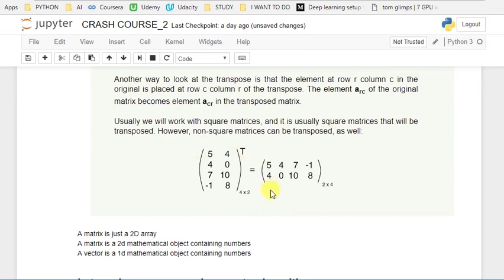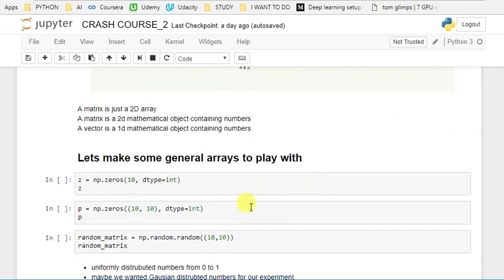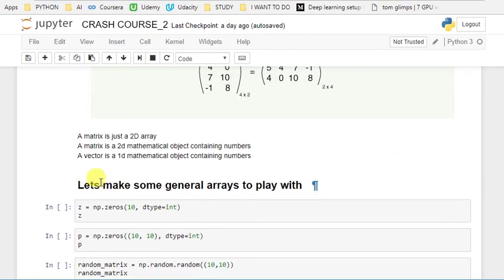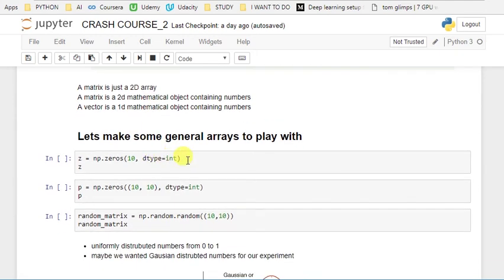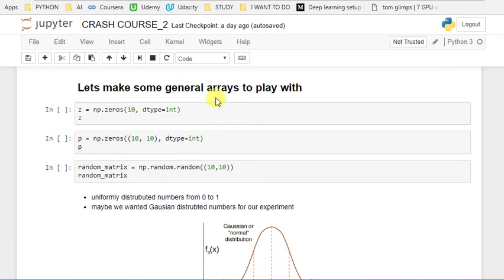So this row 5, 4 is this, now we're going vertical 5, 4. 4, 0, the spatial element-wise is still retained because now 4, 0 is going this way, 4, 0. So 7, 10, 7, 10, negative 1, 8, negative 1, 8. So the spatial relationship still is maintained, and that's very important. And then I just have here a matrix is just a two-dimensional array. A matrix is a two-dimensional mathematical object containing numbers. And a vector is just a one-dimensional mathematical object containing numbers. So if you had a one-dimensional array, you can call it a vector if you want. Sometimes you just start to get a little crazy with connotation.